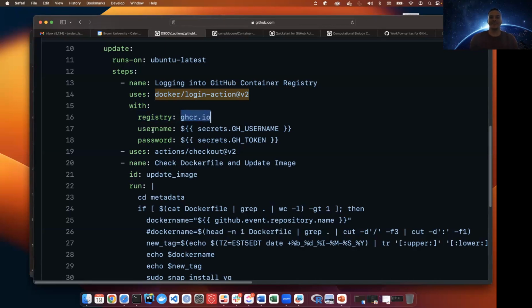And then it's going to need your credentials to log into that container registry, right? So you need to give this action your GitHub username, and then your GitHub password, which is your personal access token. Now, we don't want this information stored and visible directly on our repository, right? Especially if it's public, but even if it's private, right?